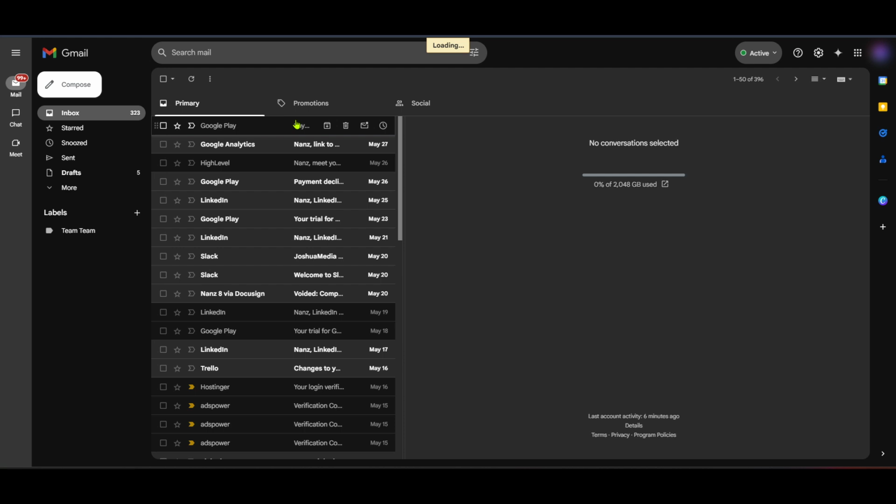Welcome to your Gmail dashboard. Here, you can check all unread messages, compose new emails, and organize your inbox to your liking. It's that easy. With just a few clicks, you've signed into Gmail and are ready to take on your email tasks. And there you have it.